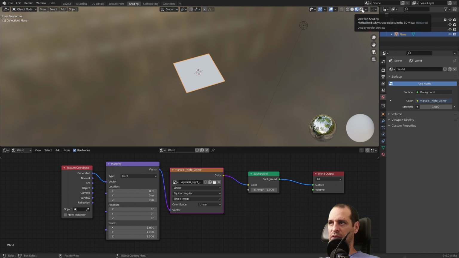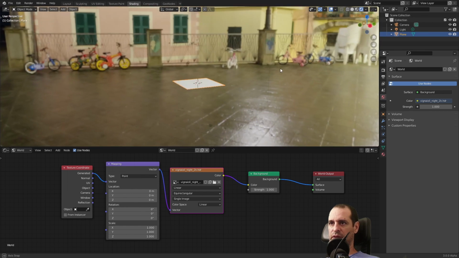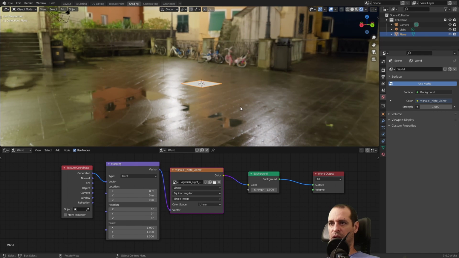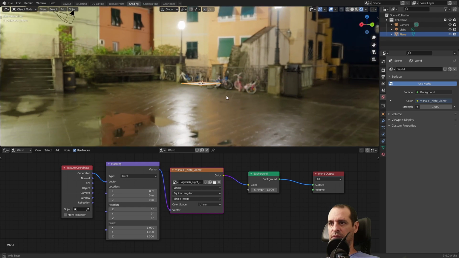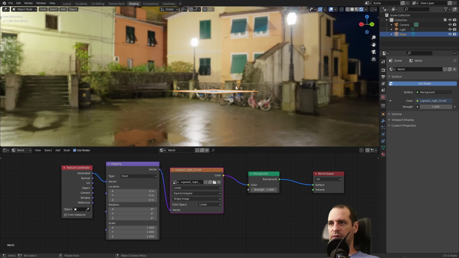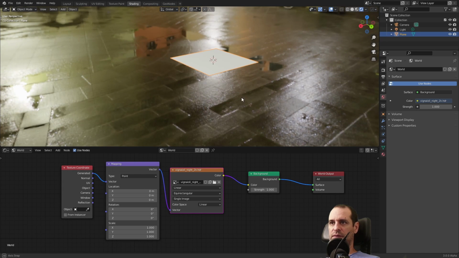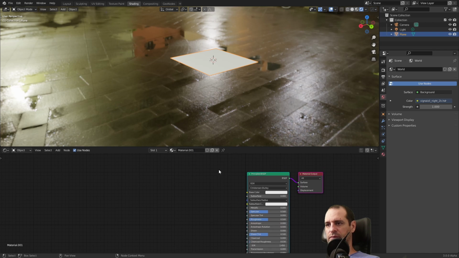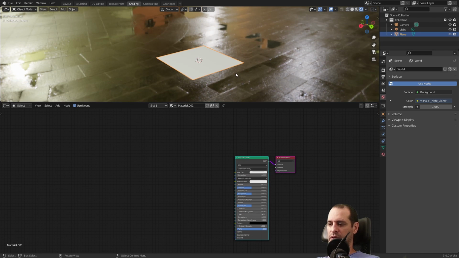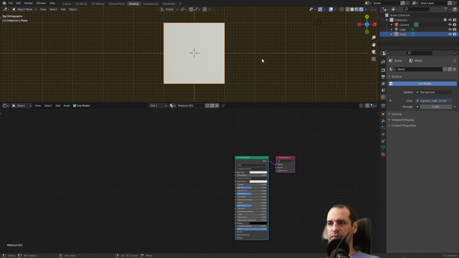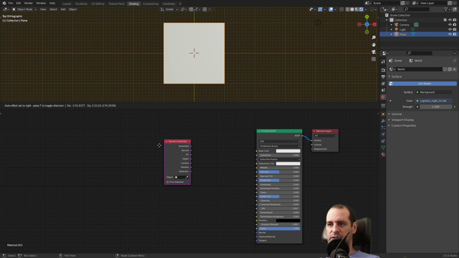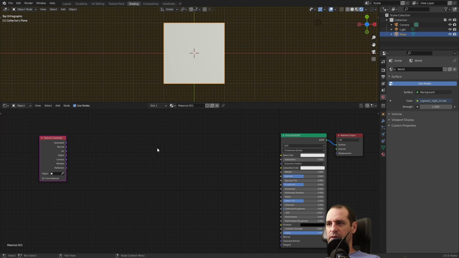Okay. Now if I go to my render view, I can see the HDRI. In this case, I want to see the background because I will do a glass and I want to see through it. Let's go back to object here, create a new material. And I will use 7 on my numpad to go to top view. Now I will add a texture coordinates.